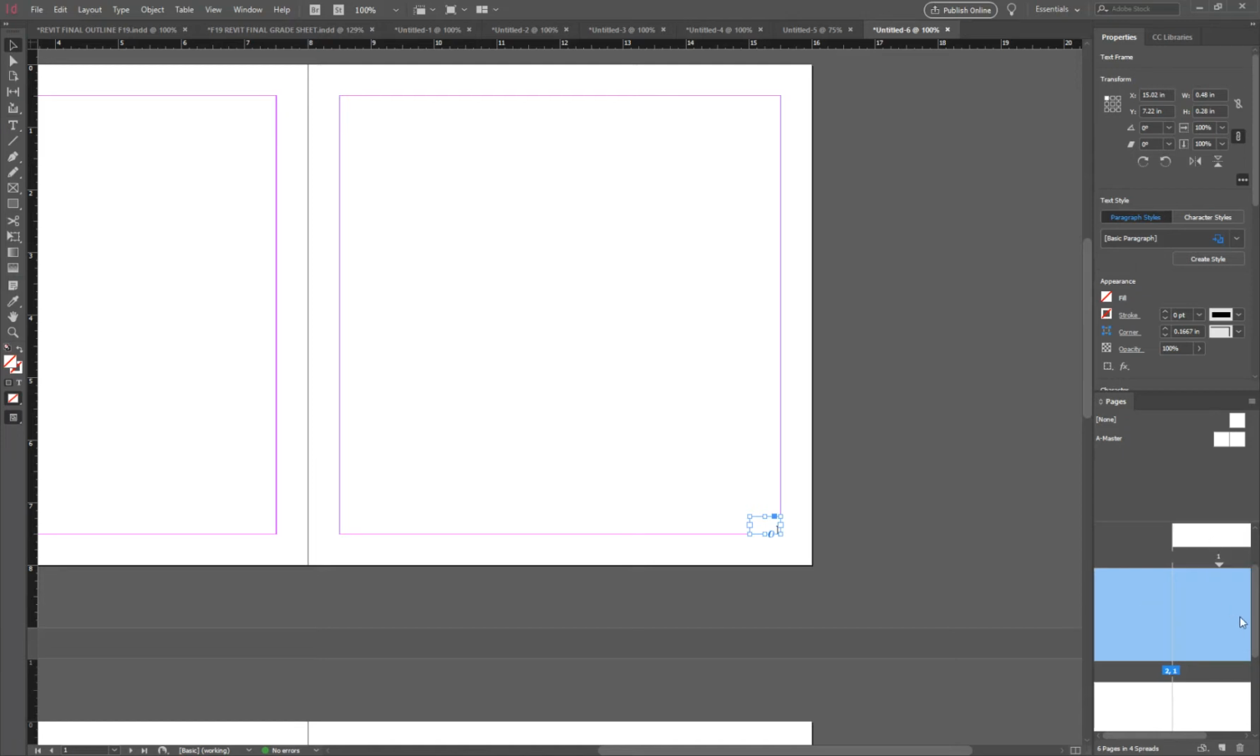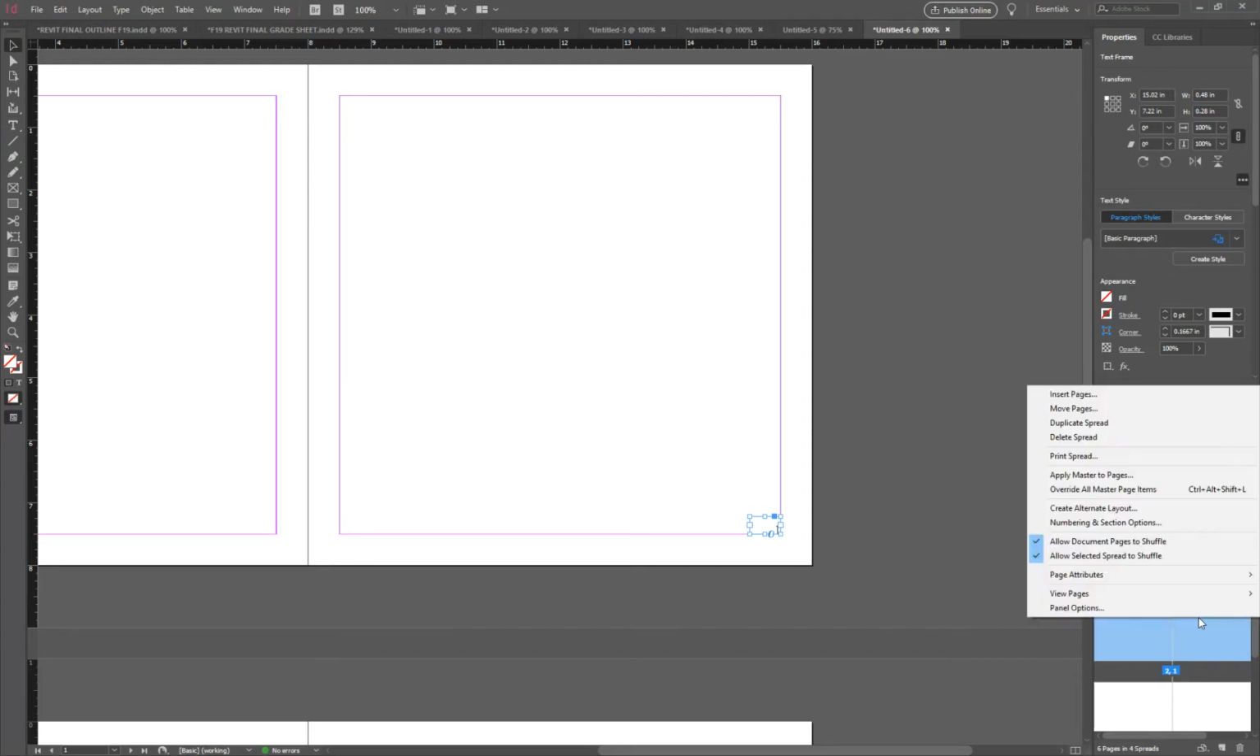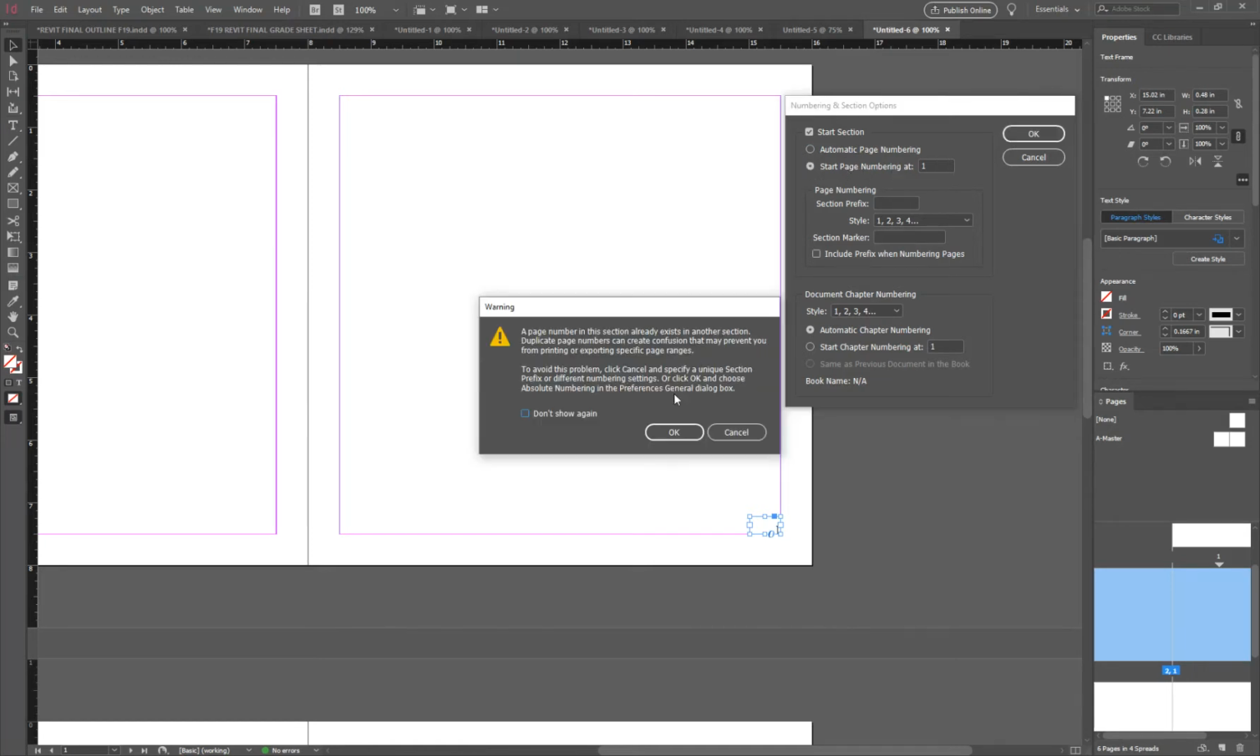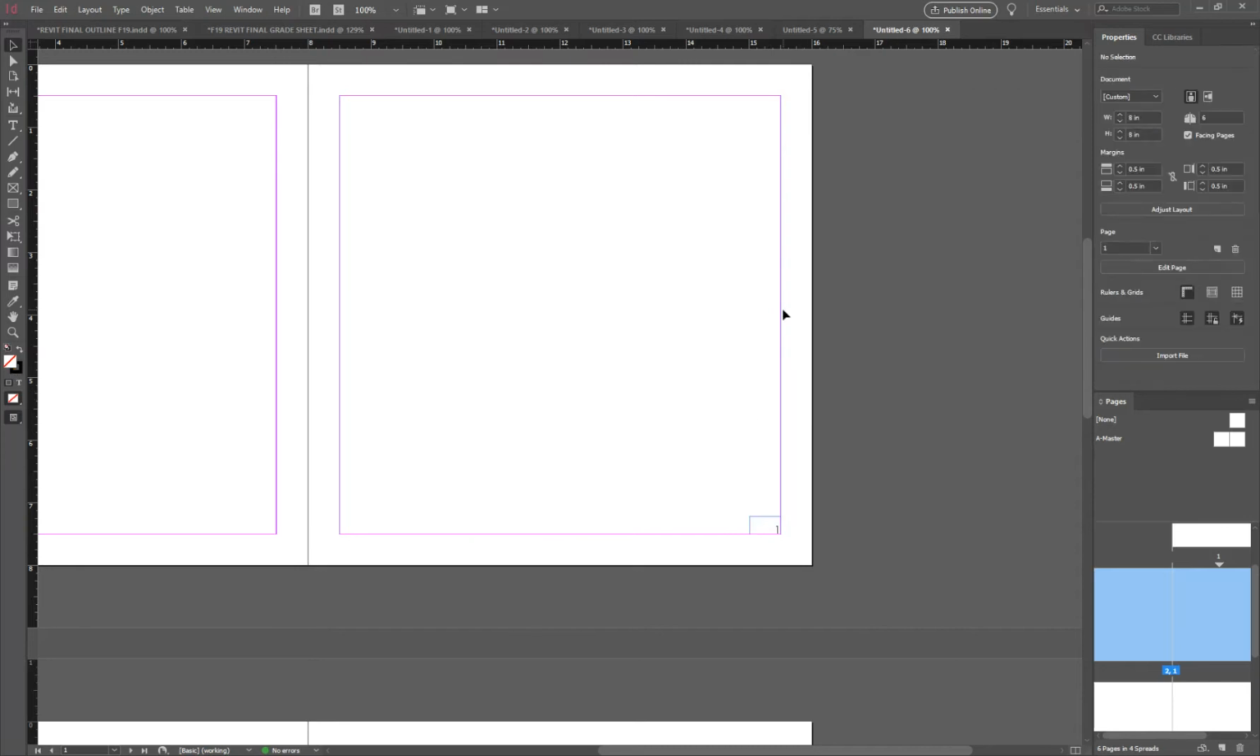Okay, so what you want to do is on page 3, right click on it and go up to numbering and section options. Did you find that? And then right now, does yours say automatic page numbering? Click down to where it says start page numbering at page 1 and then click on OK. And now, did it change your 3 to a 1? Yes. Cool. Thank you. Now try the copy and paste stuff.